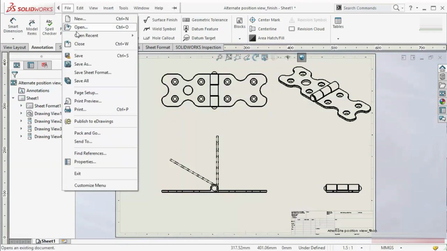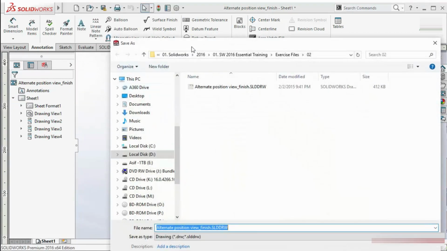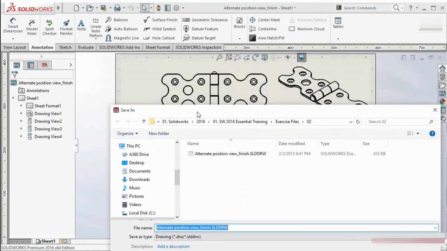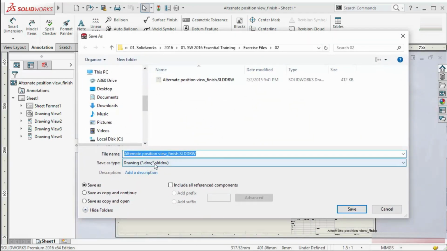So in that case, I can go to File, Save As, .sldprt, .sldasm, .slddrw. So with these three formats, you have to work inside SolidWorks. But if you want to import any different file format, let's say an STP file or XT file, in that case you can also import that.